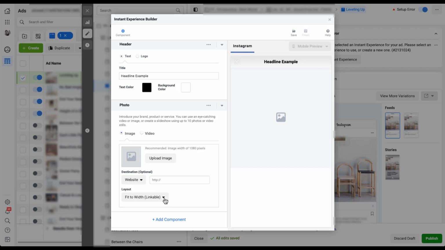You can also then change the layout, and this is a little bit interesting. You can either fit it to the width so that people can then click on the link and go to one of those destinations.